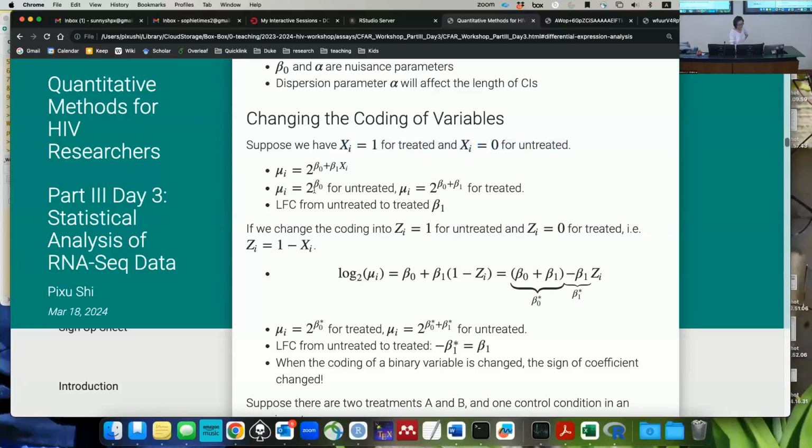You will have 2 to the beta 0 for the untreated, 2 to the beta 0 plus beta 1 for the treated. The log fold change, beta 1, is the change when you switch from untreated to treated. But if you do it the other way, if you use 1 for untreated and 0 for the treated, you are essentially coding a new variable that's 1 minus the original.